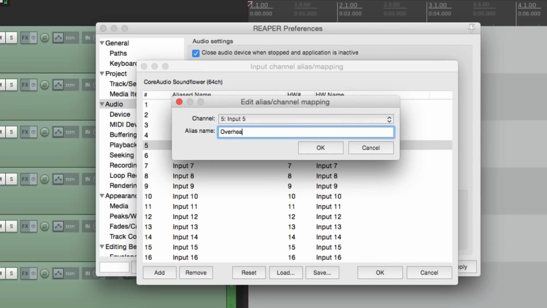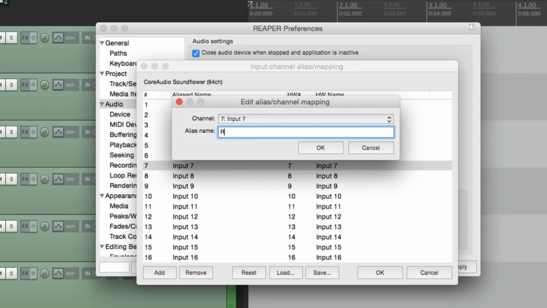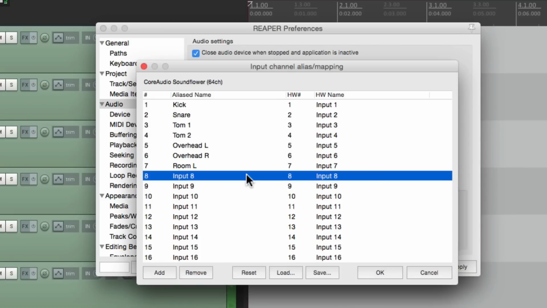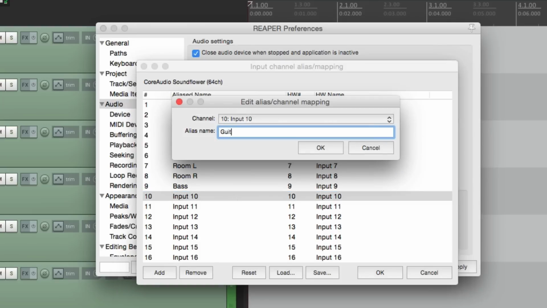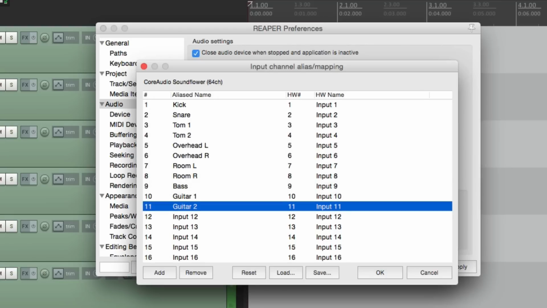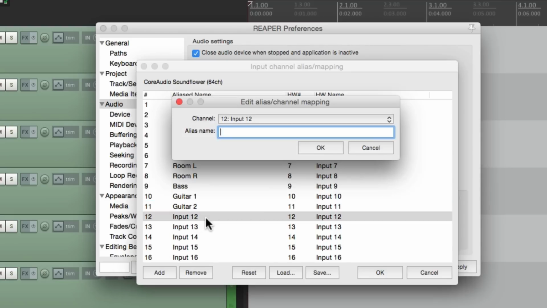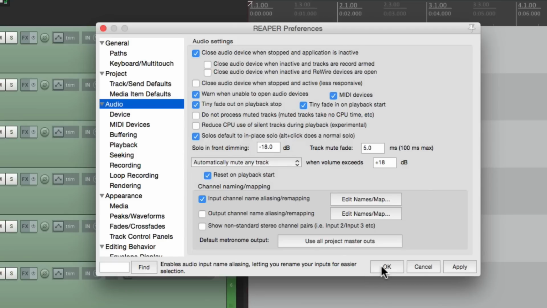We have a pair of overheads, but we're going to name them one at a time. So it'll be overhead left and overhead right. And the same with our room mics. Room left and room right. Then we have our bass track, our two guitars, guitar one and guitar two, and finally our vocal mic.